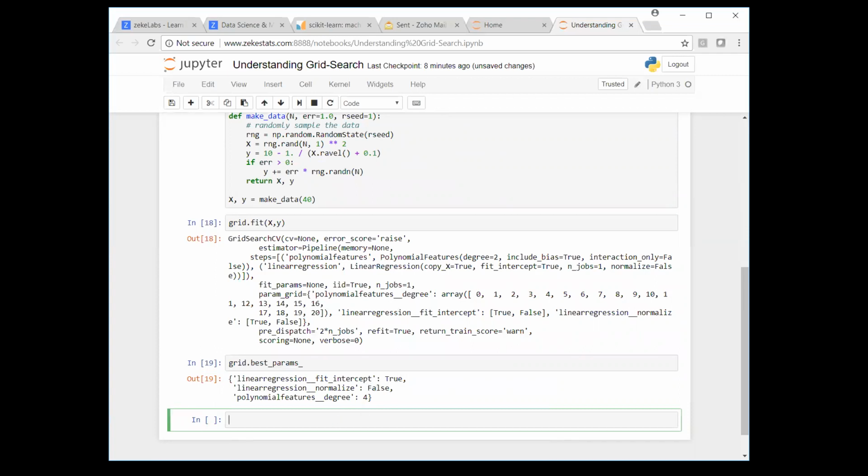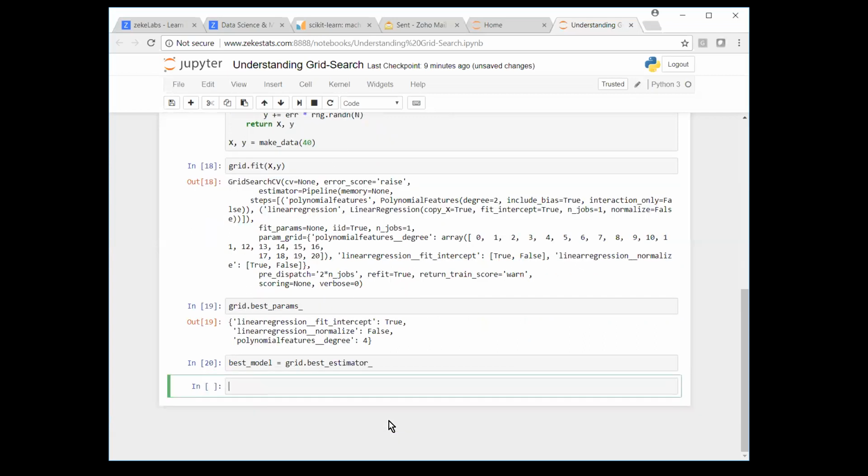If you want to get access to the best model, remember earlier how we did it in a two-step process, storing it and all that code. That was necessary to understand how it works internally. But if you're a pro data scientist, you won't do those things. You'll do this. It's done. You got the best model.